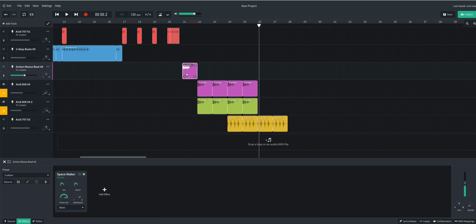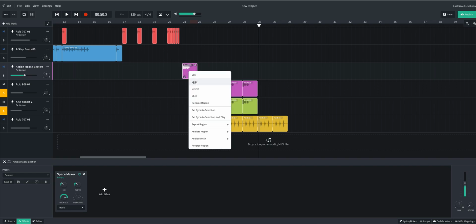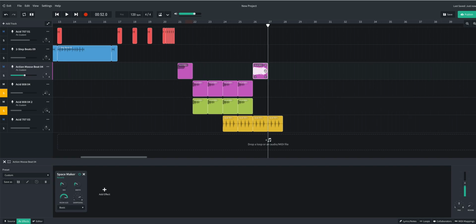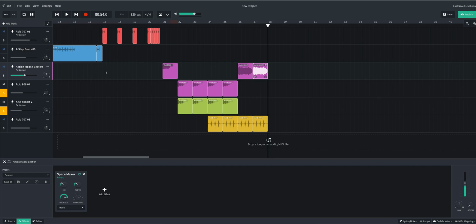And to copy, you click on it and you can right click and say copy, or you can click on it and say Control-C on a PC or Command-C on a Mac, and put your cursor where you want it, right click in the track you want it to go, and press paste. And if I want, again, I could paste again. So I'm going to have two copies of that one.